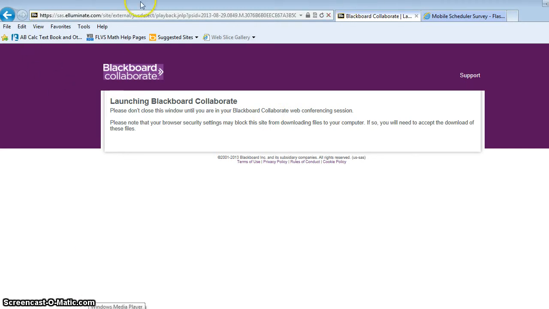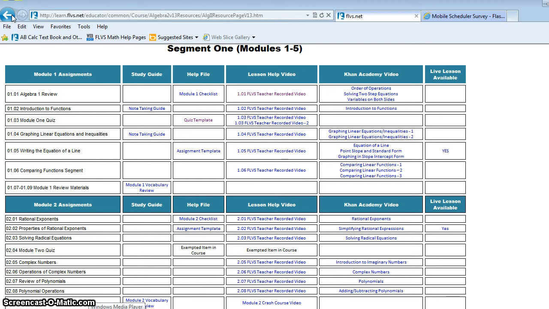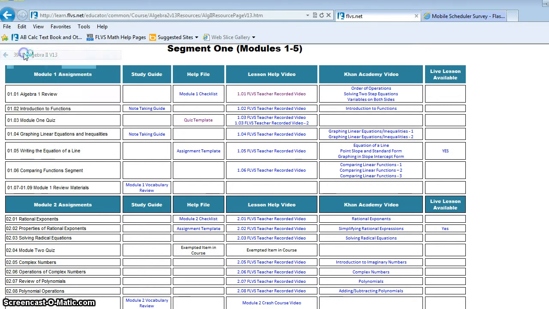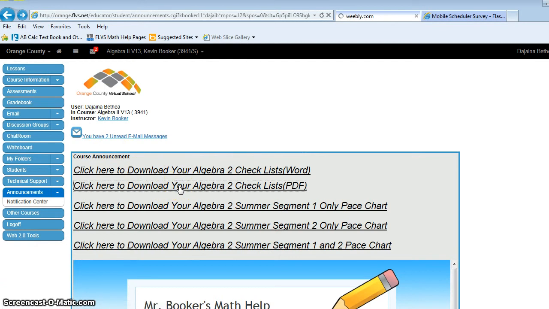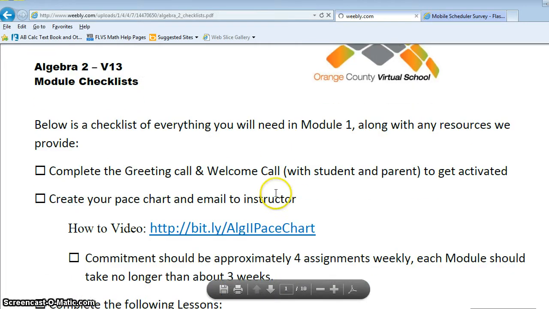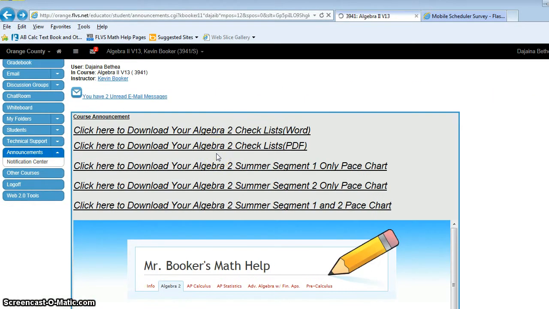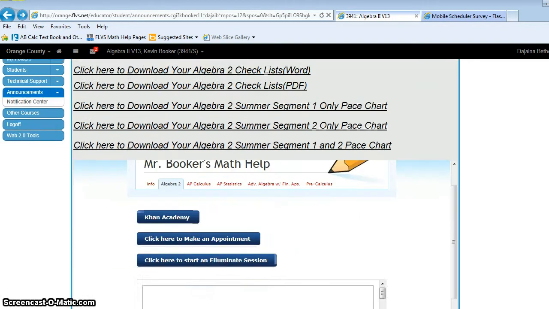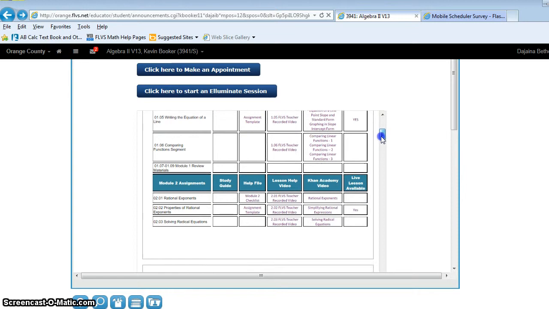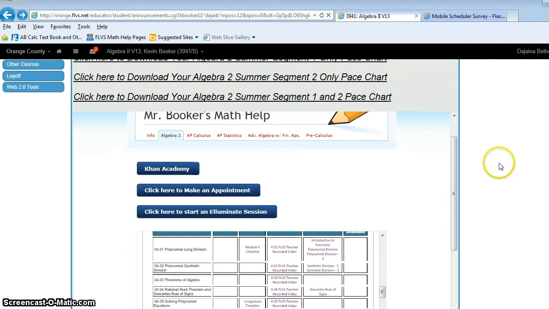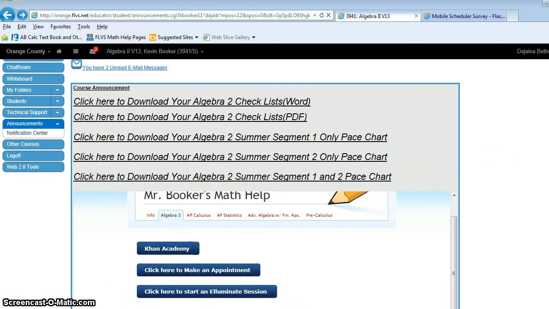Now back to the other things that we have. Remember, I got to this by going to the checklist, and then went to the resource and help video. Now another place that this is actually located, I emailed it to everyone. It's also down the announcement page, so you could click on the links from here as well. So that will help you get started and give you some extra assistance on the assignments.